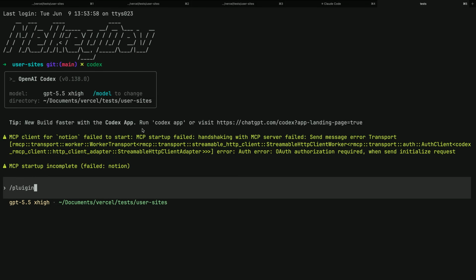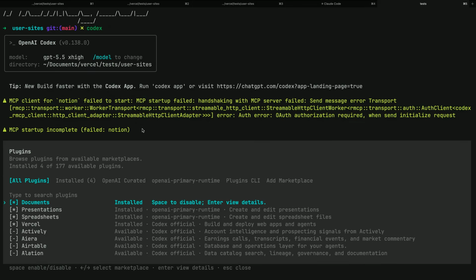I can go ahead and do /plugins to browse the different plugins available. You can see here I already have the Vercel plugin installed, and this is also from the OpenAI official Codex marketplace. So regardless, if you want to use GPT models on Codex, the Vercel plugin has got you covered.